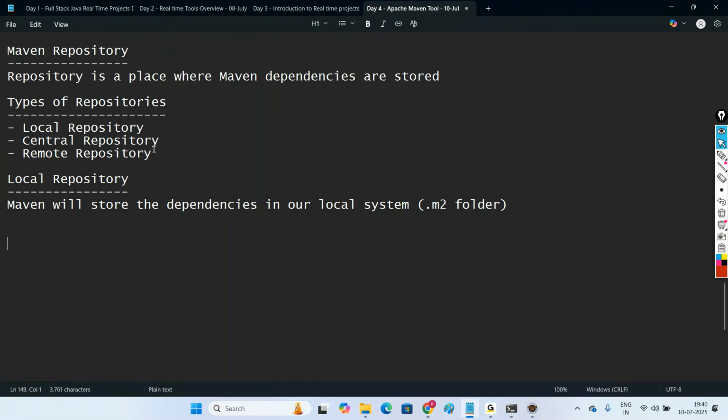Only one time it is going to connect to central and download all the dependencies from central to local. So every time whenever you are adding dependencies, it always takes them from the local system only. But if the dependencies are not present, then it's going to take the dependency from central and copy it into the local system. Next time if you are trying to add the same dependencies, it won't connect to central. It just takes the dependencies from the local system.